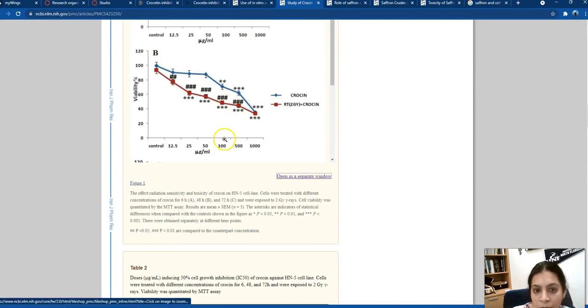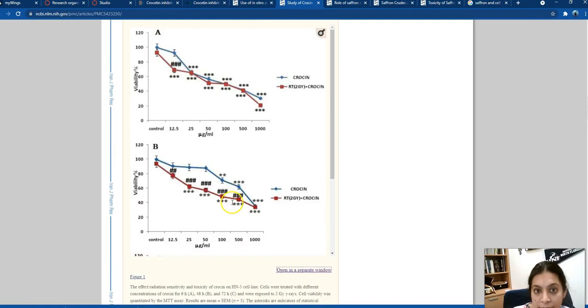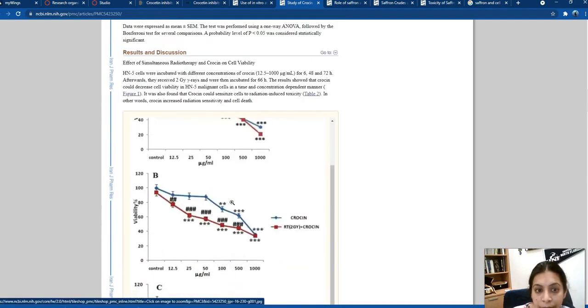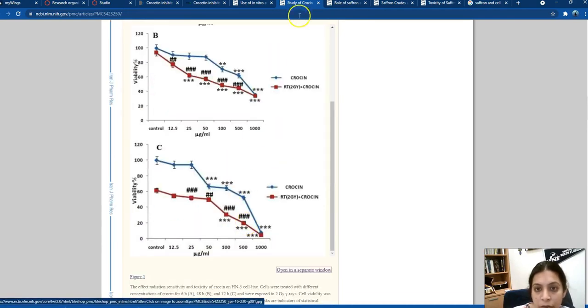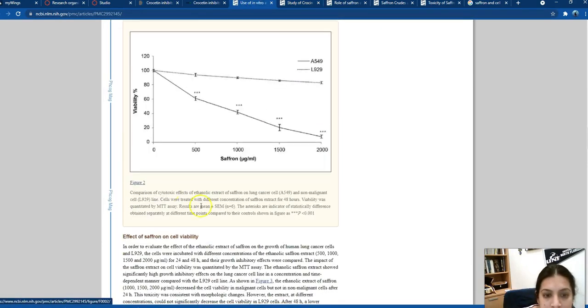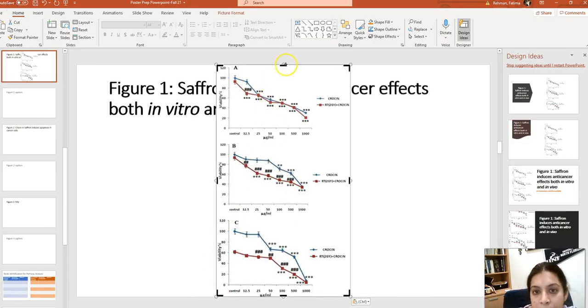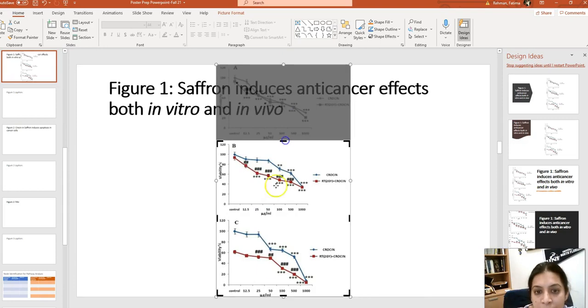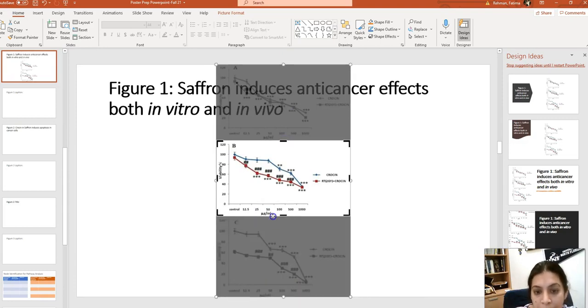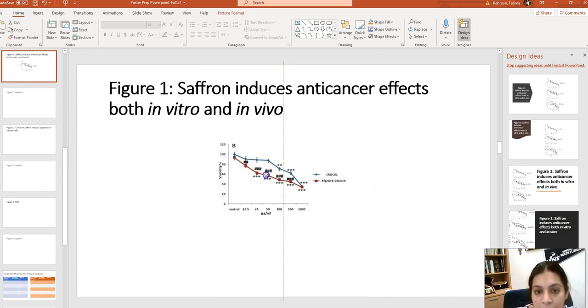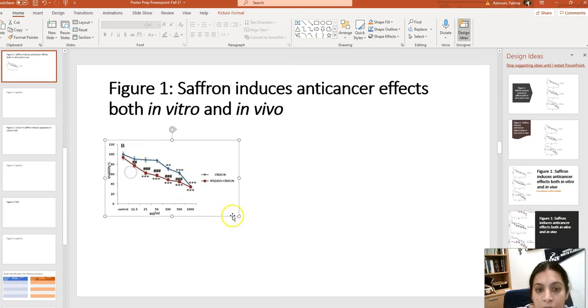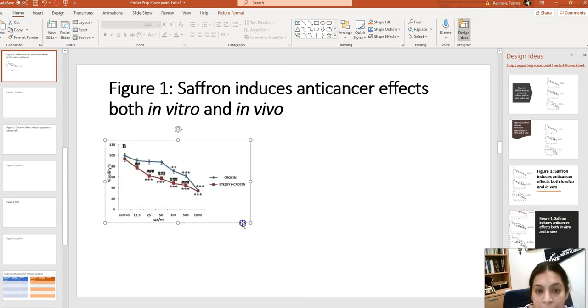So this is just over the 3 different time frames. It's 6 hours, 48 hours, and 72 hours. So you know what? I'm only going to use 1 time point. This one is at 48 hours, so I guess I just want to use B. So I'm just going to crop out panel B and use that because I have another paper that's also showing the effect of saffron, and it's showing it at 48 hours as well. So maybe that's the one that I want to use.